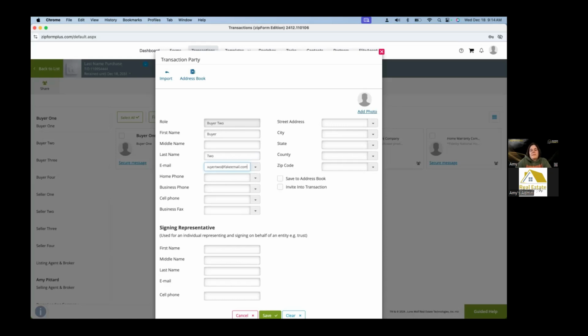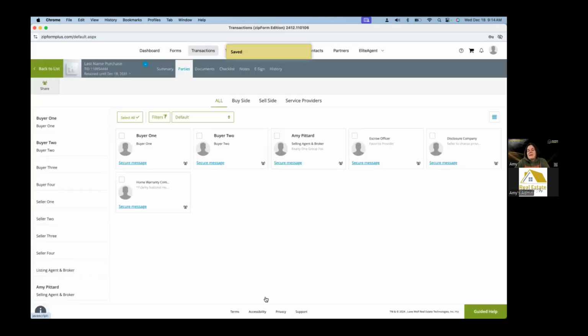fakeemail.com. All right. And you want to put the email in there because that's what's going to allow us, when we get ready to send it out for signatures, to send it for signatures. Having that email in there is key. Okay, so I've got buyer 1, buyer 2.